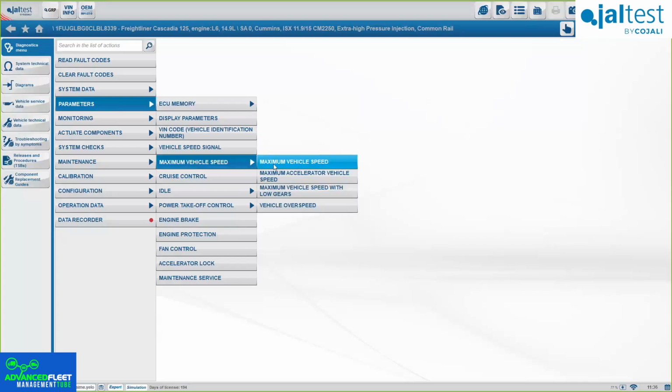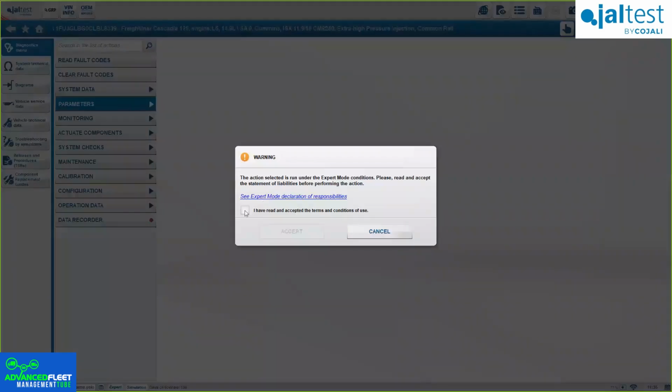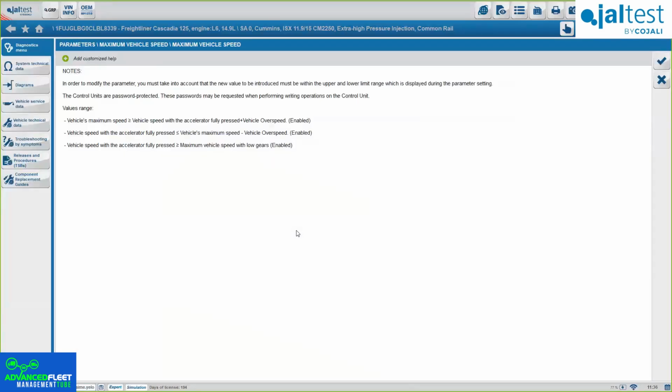For example, if you want to change the maximum vehicle speed, again, it's going to be a three-step program, so a three-step process. So the first option is going to be the information.